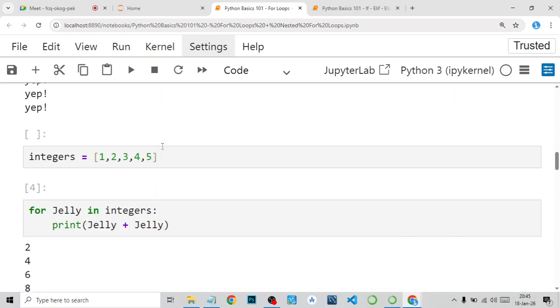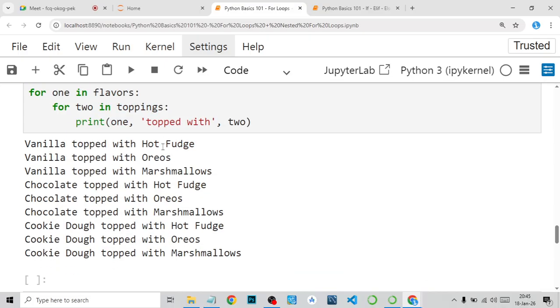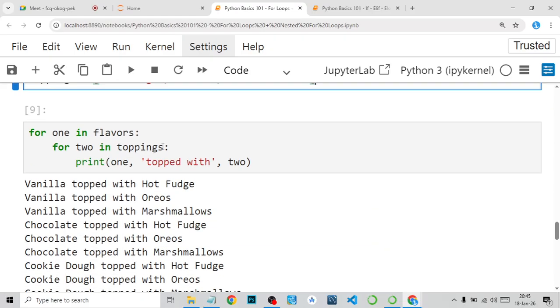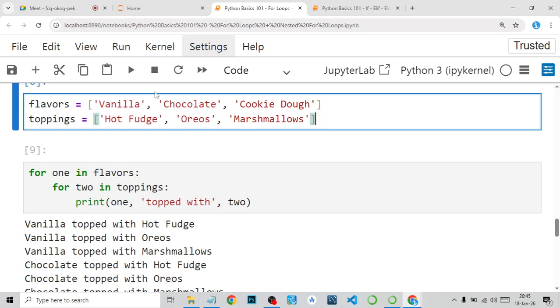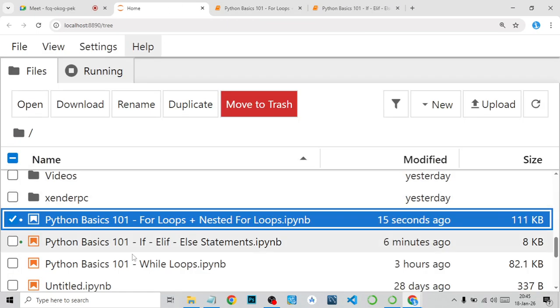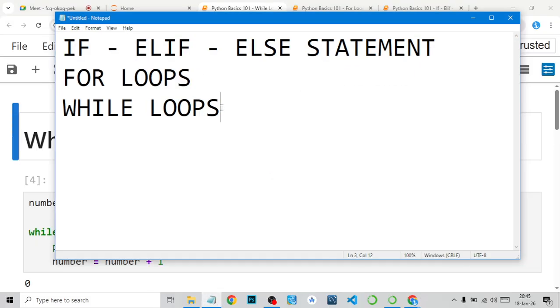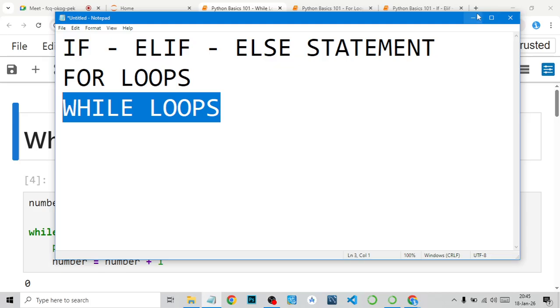Any question on that? Okay, I'll just run through the last one, which is the while loops.